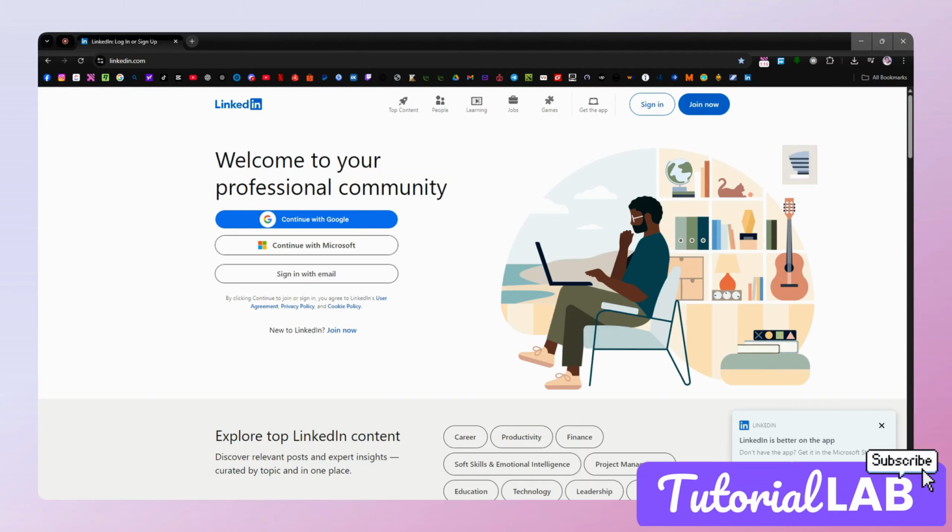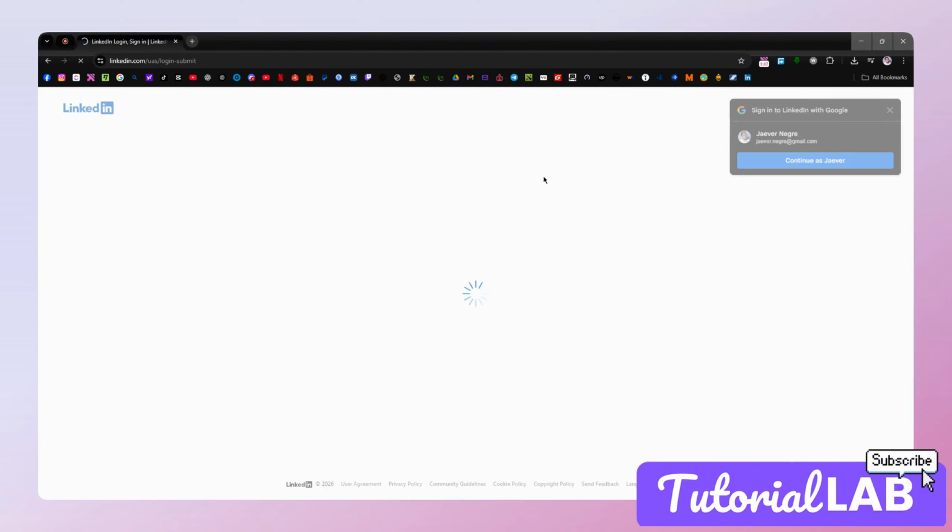Follow along as we guide you through verifying your LinkedIn account. Even if you are new, you can do this. First, open your browser and go to www.linkedin.com. Log in with your account, or continue with Google.